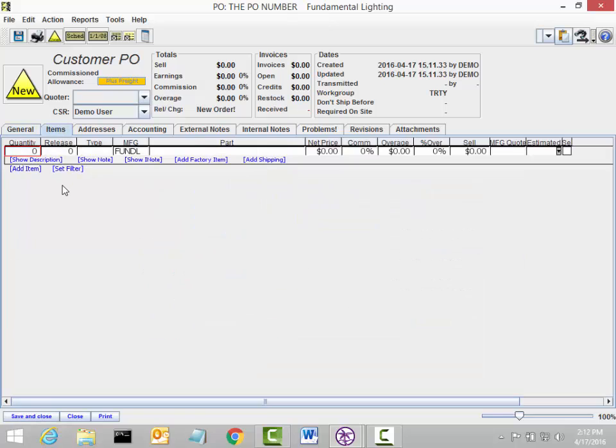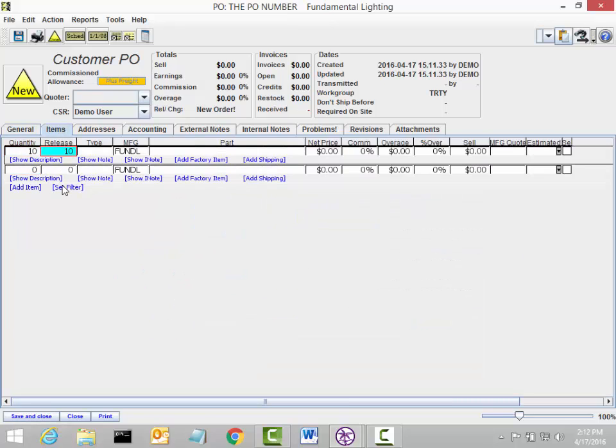Then go into the next tab. This is where the bill of material is. So I'll add in quantity of 10. Notice it already selected a release quantity of 10 as well, basically instructing the factory to ship everything right now. Since this is a stock order, there isn't a fixture type. I'll leave the factory as Fundamental Lighting. If this is a multi-brand factory, I could change that as necessary. And then I just add in the product that I need to order.